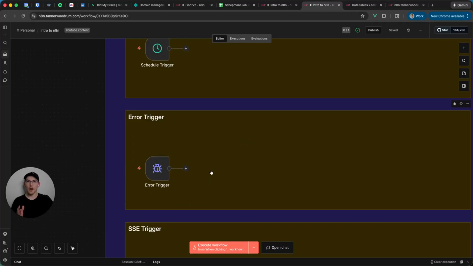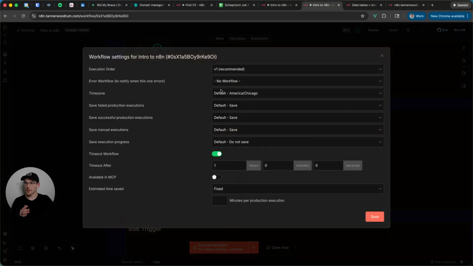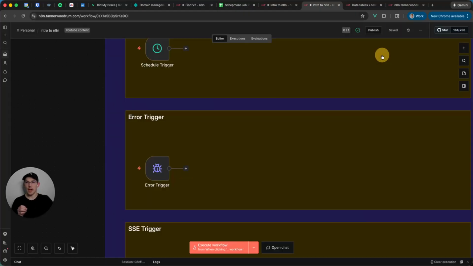This one is definitely not as well known, but when you come over here on every workflow, you can actually come into the settings and set an error workflow to notify when this one errors. So let's say at any given moment, I have a big workflow and it errors out. You could create a catch, and you can create a whole custom flow for it to be able to capture that error and send it to you.